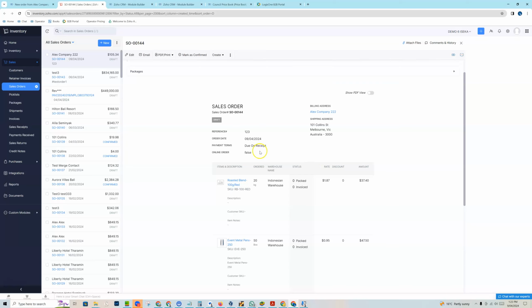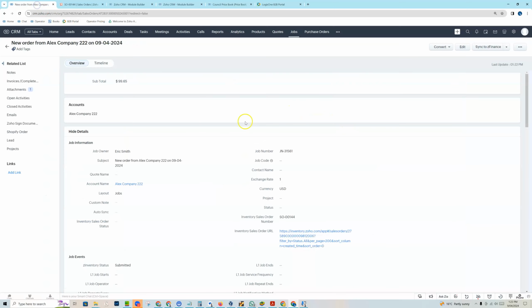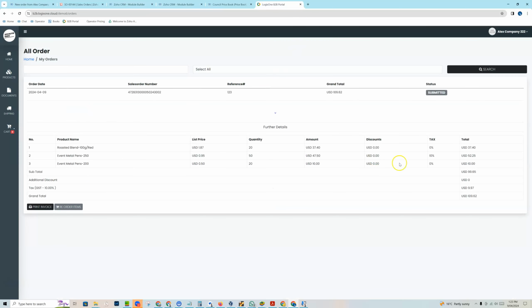And all of that information, such as the status, flows back through to the CRM and then out to the B2B portal. So you can see here that this order has now been submitted. All right, so that's basically it.